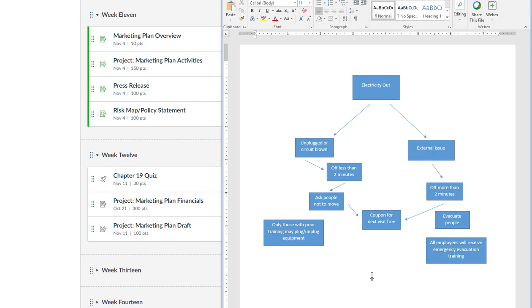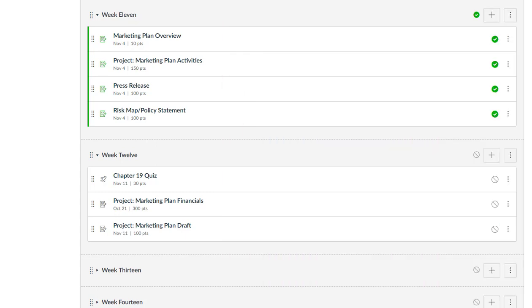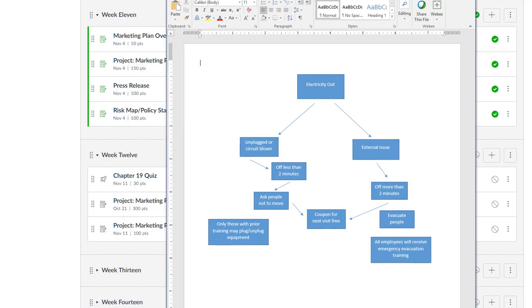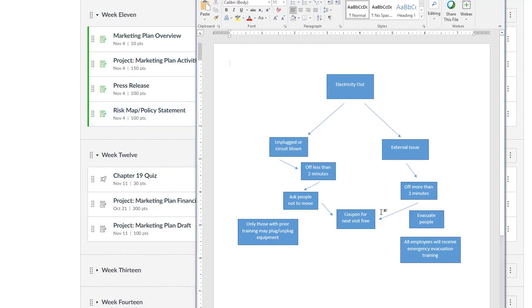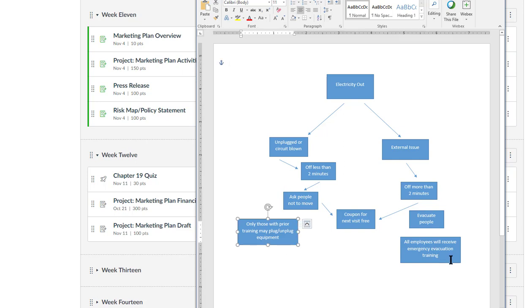And that's the goal of your risk map and your policy statement: you want to think about what could happen, and you want to determine the best way to handle it before it becomes an issue. You don't want to create the employee training because people weren't calm as they were evacuating. You want to plan ahead. So that's what we have going on. And by the way, this is that assignment for the risk map. There's a video that walks you through the process as well. So these are the policy statements, and this is the risk map.